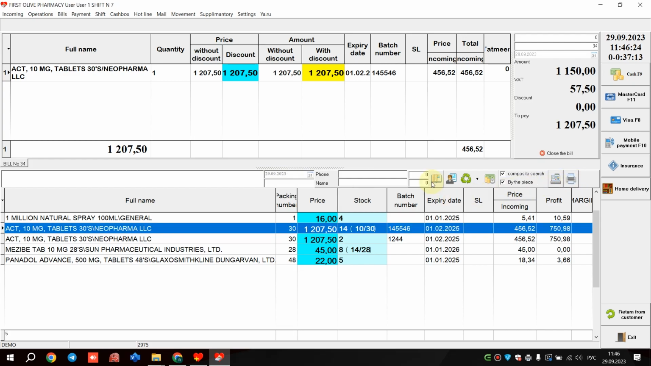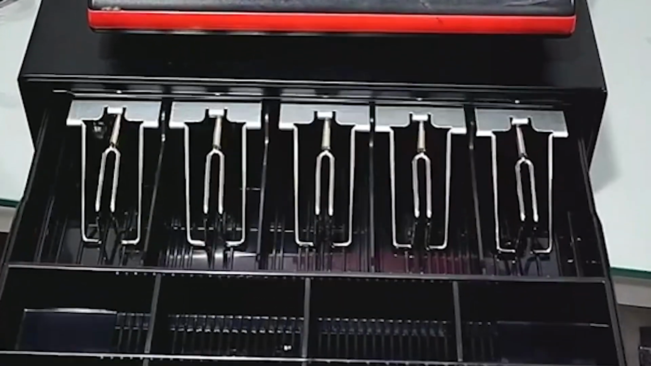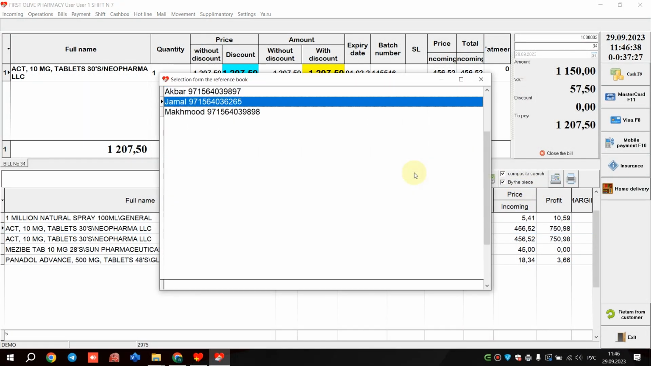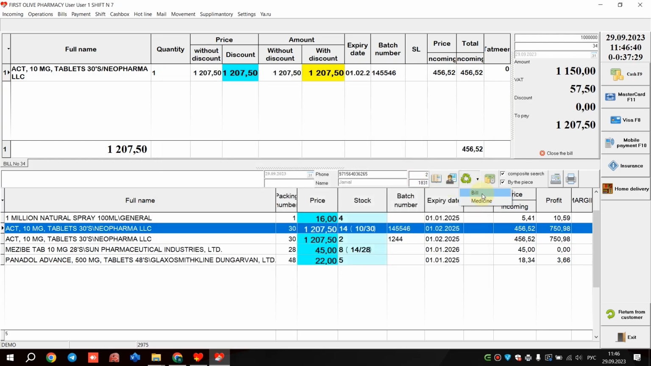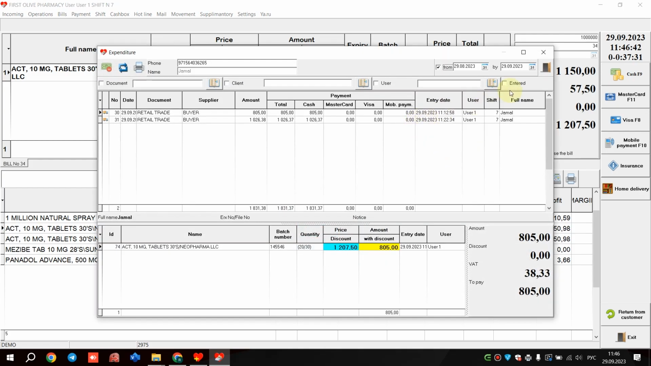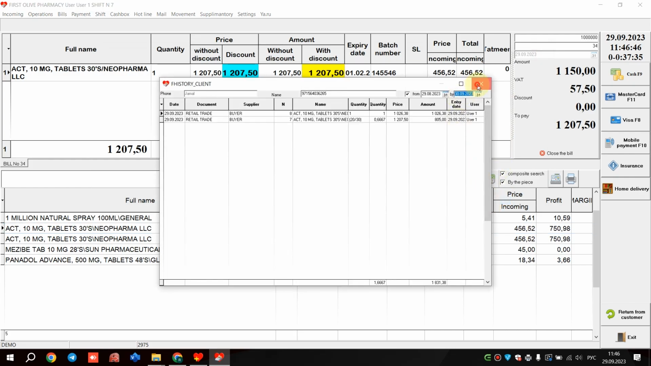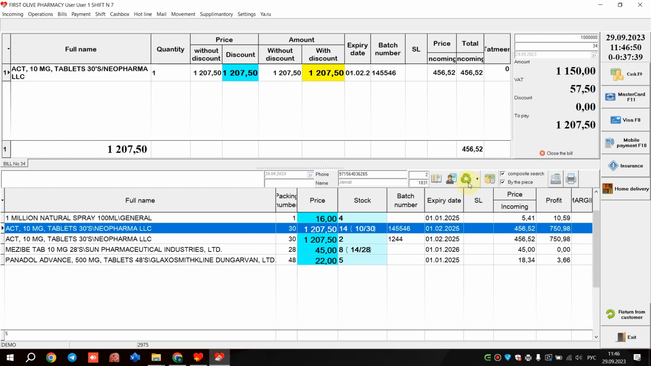There are also several buttons in the main interface of the program. Button to open the cash box. Button to view the client's purchase history by bills and by goods. Button to view the Reconciliation Act with the client.